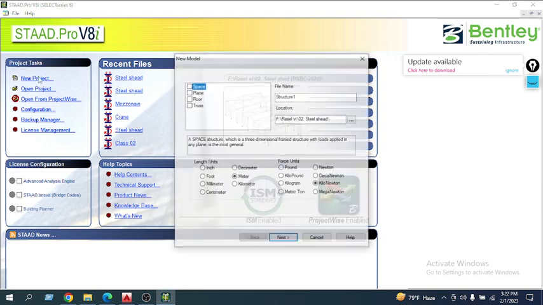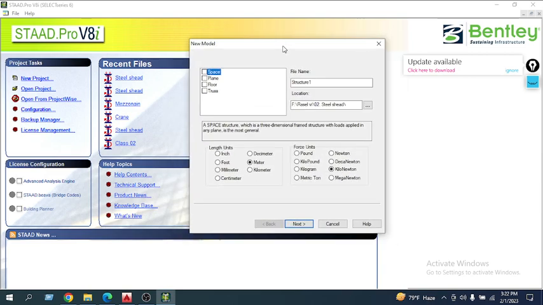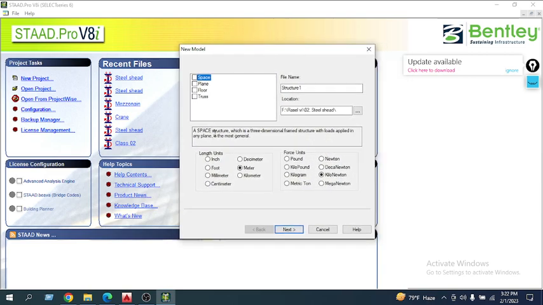Okay, then click on new project, and we will see this type of option on the screen: space, plan, floor, and truss. Space means if we use the base spacing 1, 2, 3, 4, 5, then we will use space. If we design a truss or floor plan, then we shall use that type of option. But we will use only space, for any kind of structure.